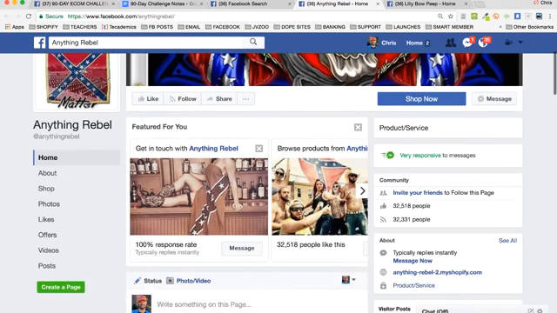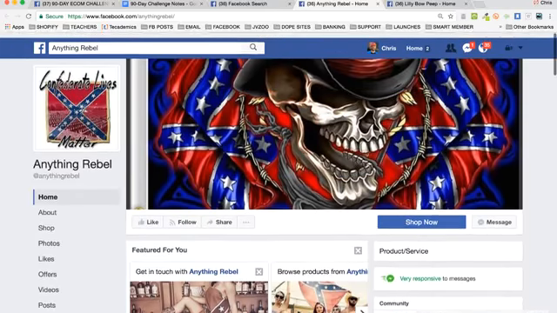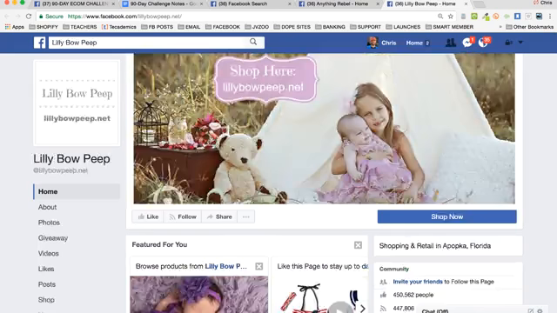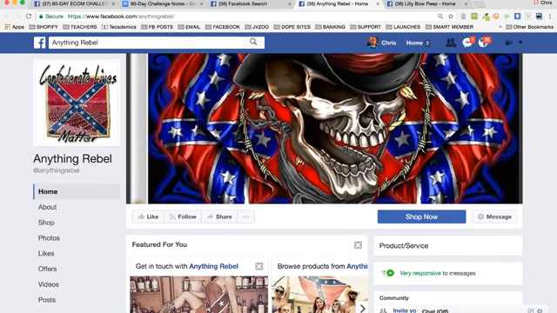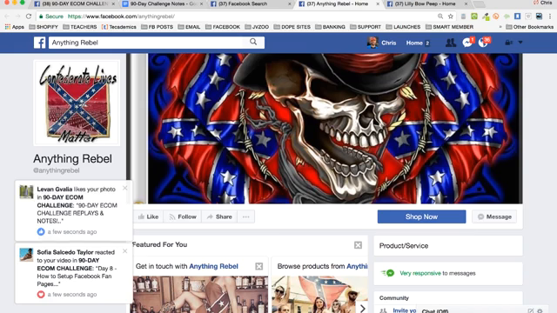But this page here, you're going to look at it, has 32,000 people. Let's just look at each one of these pages. Let's look at Little Bo Peep, and let's look at Anything Rebel as 2 fan pages real quick. Okay, they have a much better use of a profile picture. This will help convert a lot more. See, their audience is going to resonate with these stars and stripes, Confederate flag. So they're going to advertise to an audience of people that like Confederate stuff, and they're going to convert better than if this was just a general store.